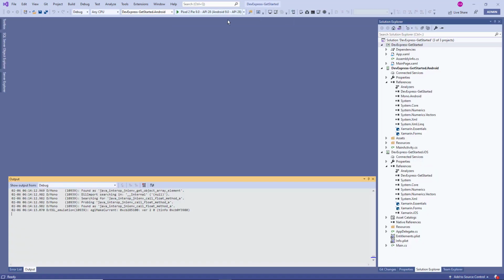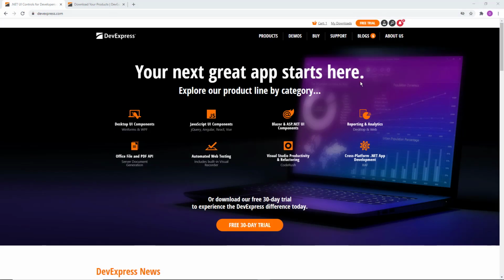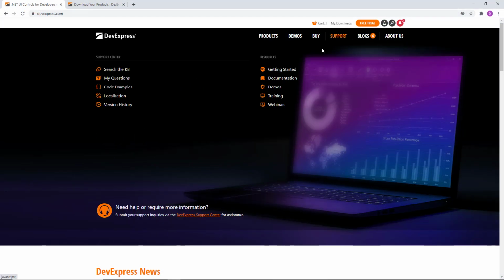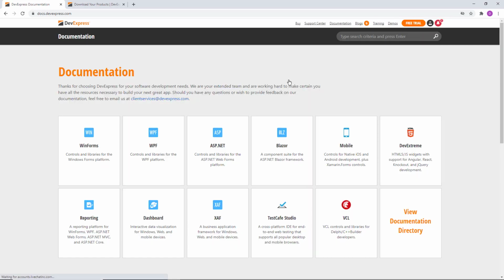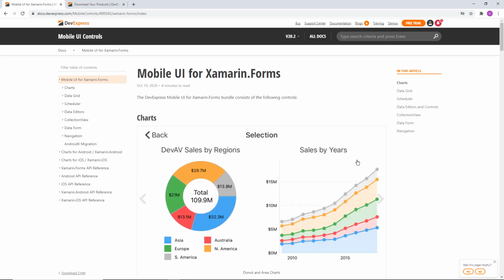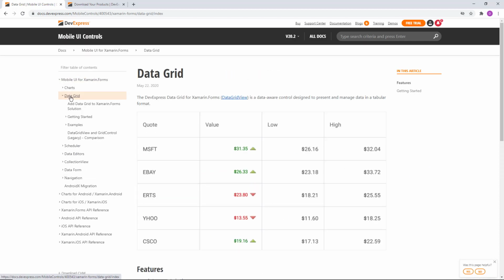Now it's time to add references to DevExpress controls. For step-by-step instructions, navigate to the DevExpress documentation website. Drill down to the mobile section. In this video, we'll use Data Grid as an example, so expand the corresponding node and open the help topic titled Add Data Grid to Xamarin.Forms Solution.